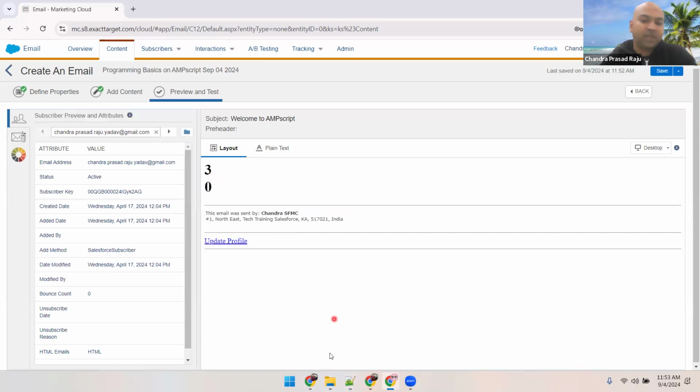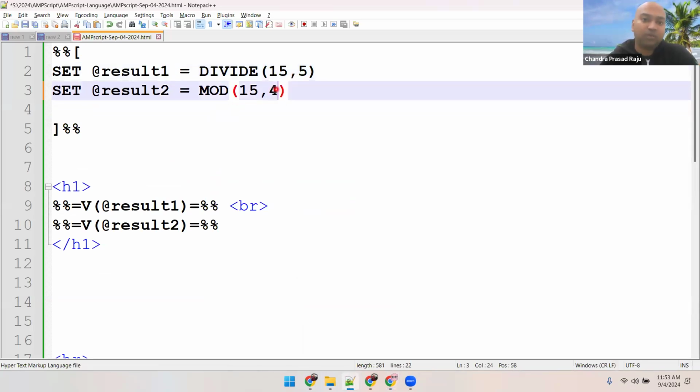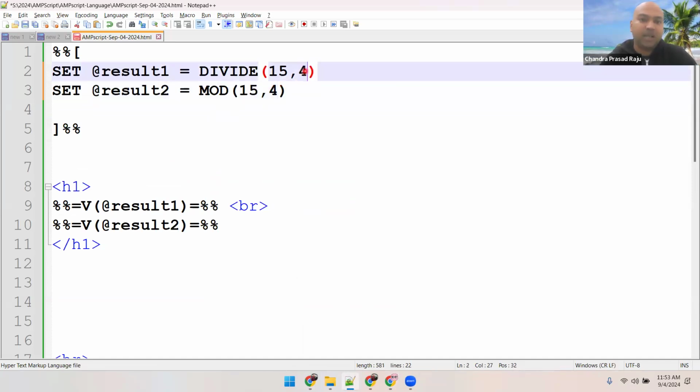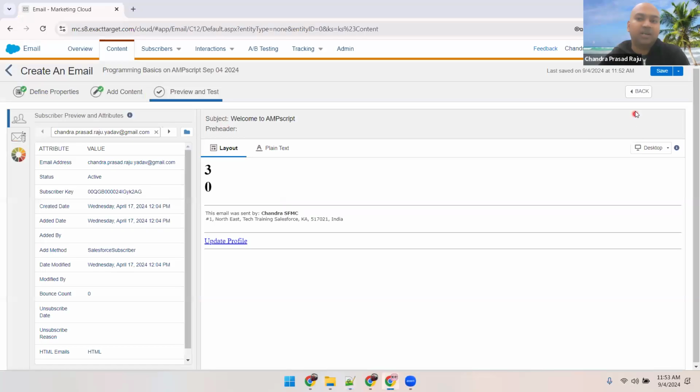This is good. So you people should know the fundamentals of mathematics. Divide will give you the quotient, mod will give you the remainder. So now what I'll do is I'll go with 4. Let's see the result of this one. Preferably type it, copy paste it in your own editor.